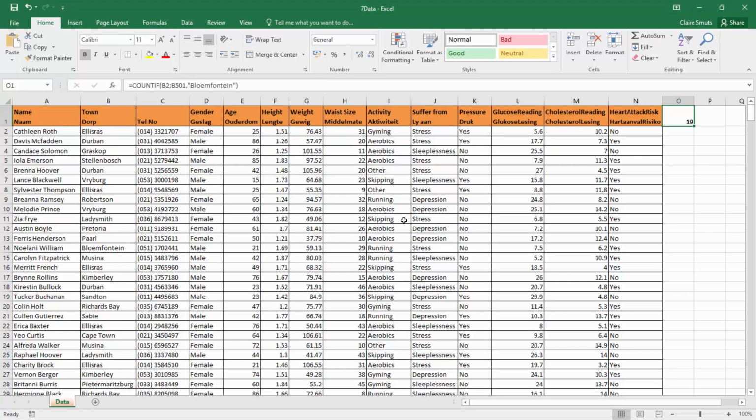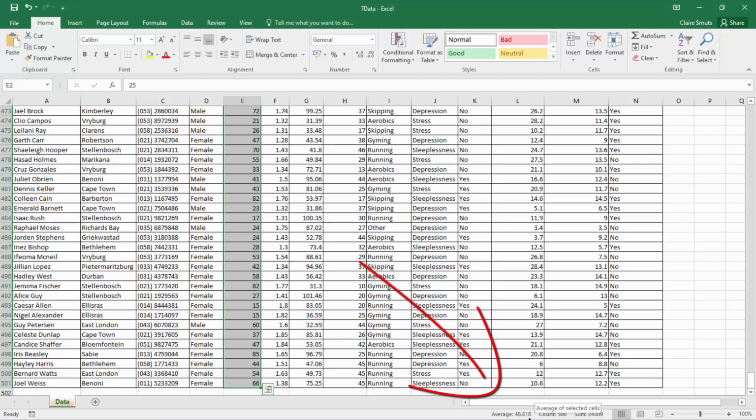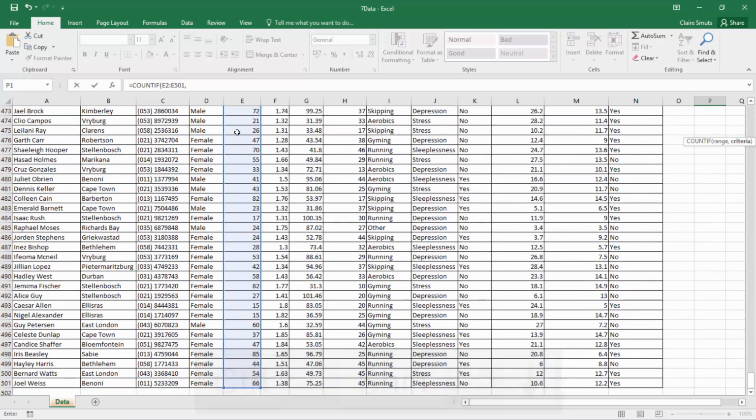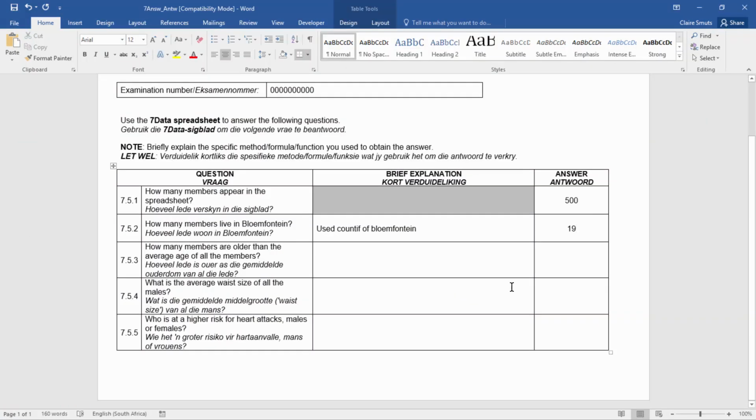Next, we need to find out how many members are older than the average age of all the members. In this instance, you can just Control-click down and you'll see the average is 48.618. Because in this case, we don't have to show all our steps, we just need to describe how we've done it. So we're going to say COUNTIF of this lot, if it is above 48.618. And remember, where the COUNTIF uses greater than or less than, you actually have to include parentheses around the value. So there's my answer, 257. Now I've got to describe it: determined average age, used COUNTIF above that average.